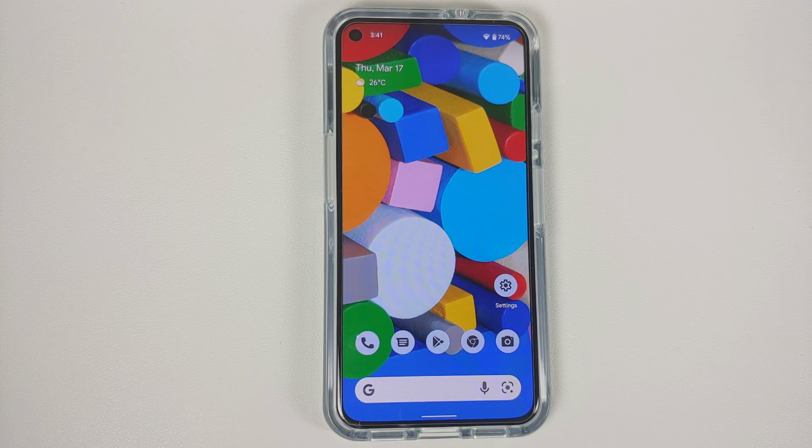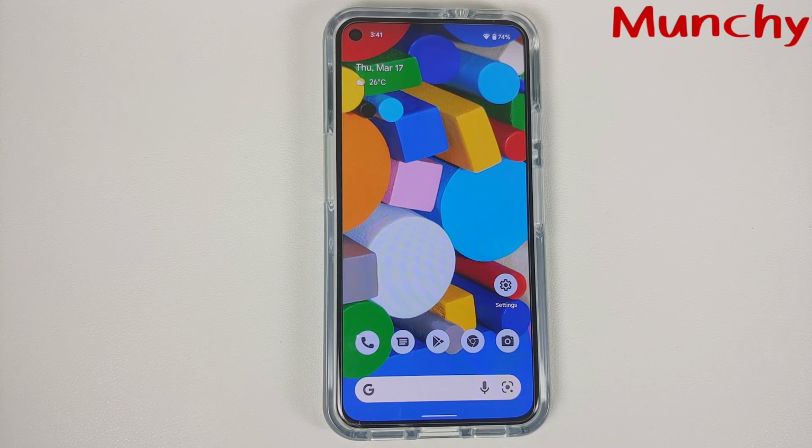And there it is, peeps, just a small video showing you 15 plus new features which Google has added with Android 13 Developer Preview 2.